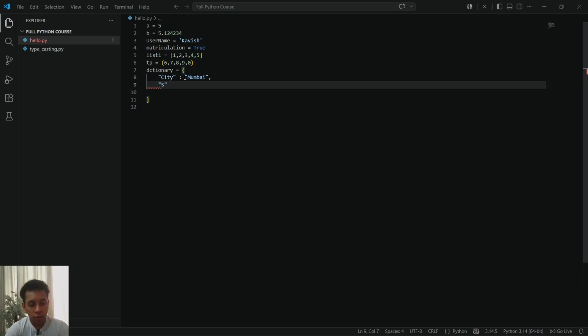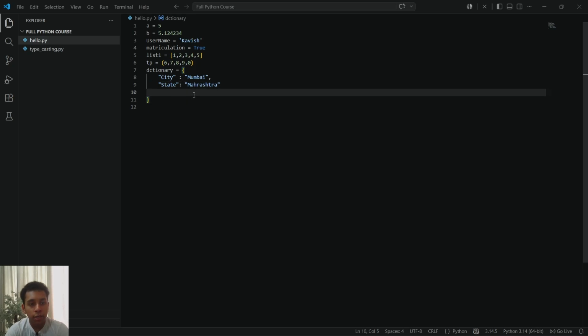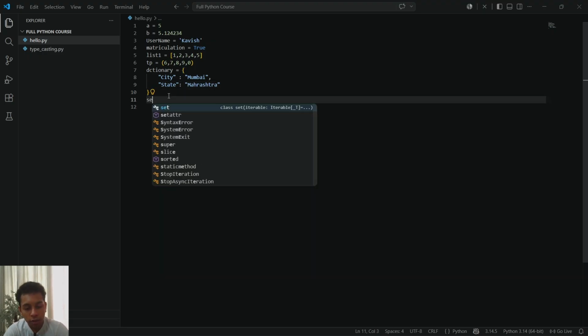Then state, you can define state. Now the red line is coming because it tells you. Now it is not coming. See. After defining any one object, you have to write a comma, and you don't have to write a comma in the last object. Only two objects, city and state. This is our dictionary. This is set.